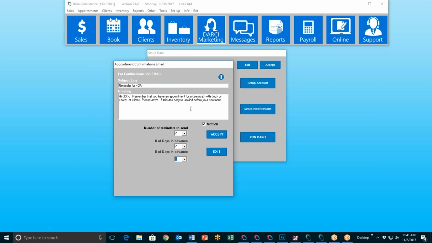These are appointment reminders and confirmations, and you get to write whatever you want for the email. For instance, reminder for Christina. Hi, Christina. Remember that you have an appointment for a European facial with Sally on November 8th at 11 a.m. Please arrive 15 minutes early to unwind. That's what I wrote. You write whatever you want, and you get to use these variables so that everybody can get a unique email to them.